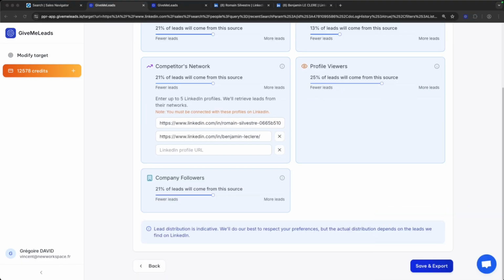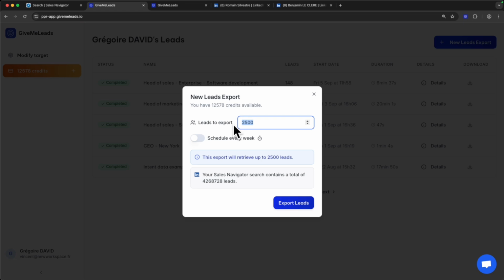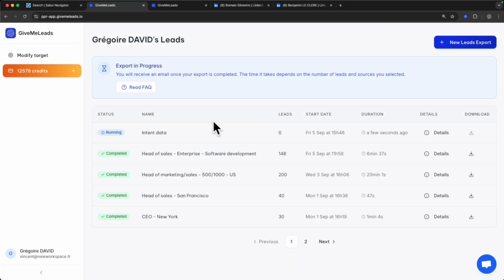And then what you need to do is click on save and export. Then you can say, for example, you want only 100 leads, and then you click on export leads. I just rename it intent data. Then I just need to wait a little bit and I will show you the intent data results.